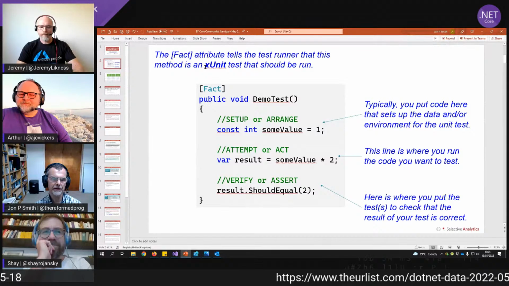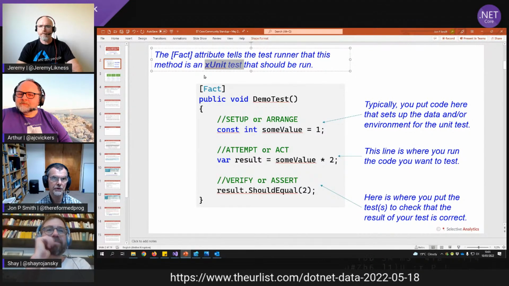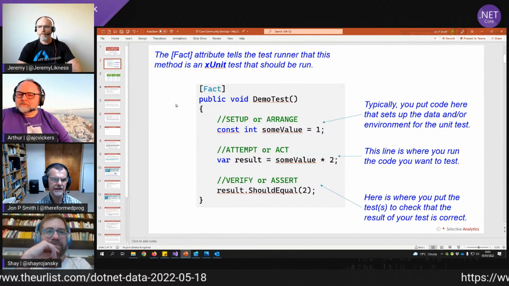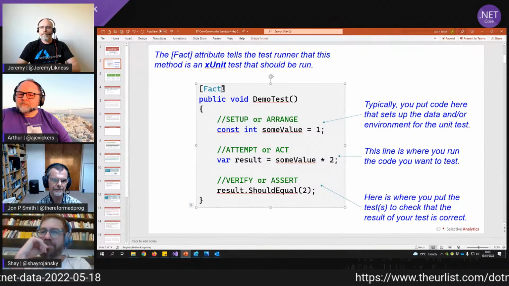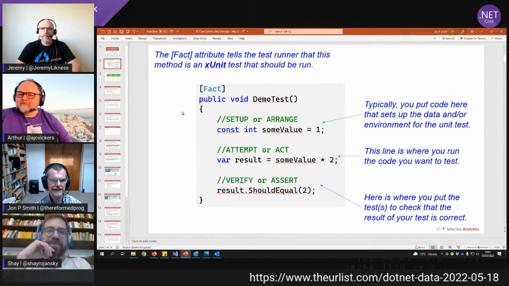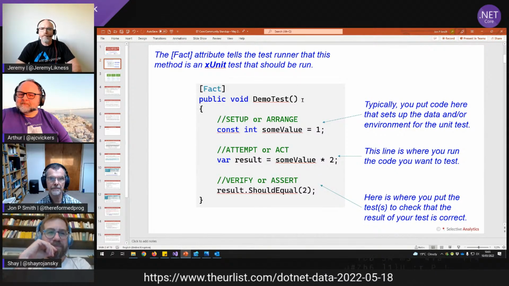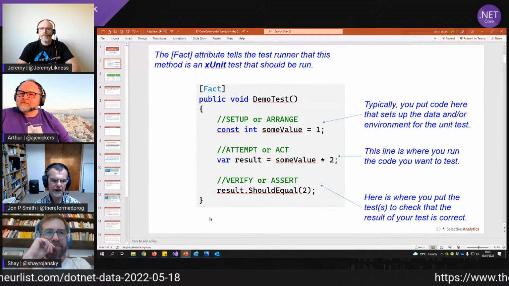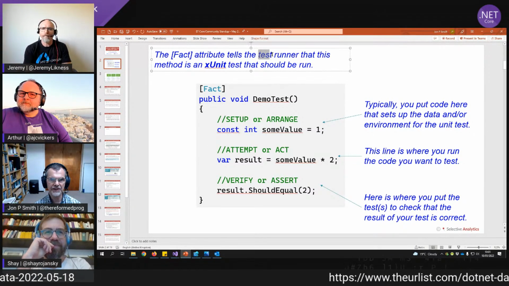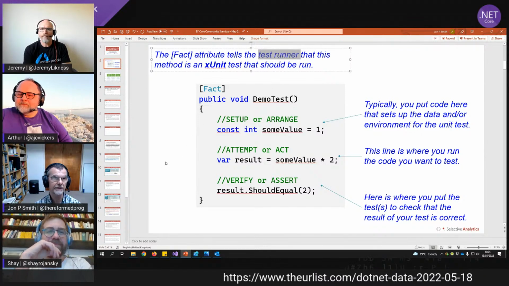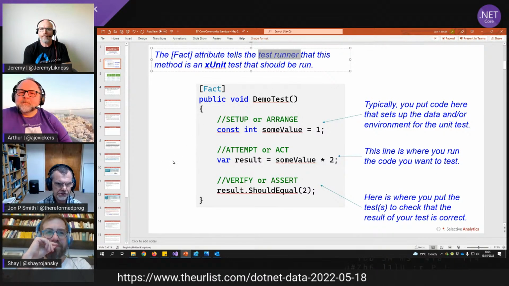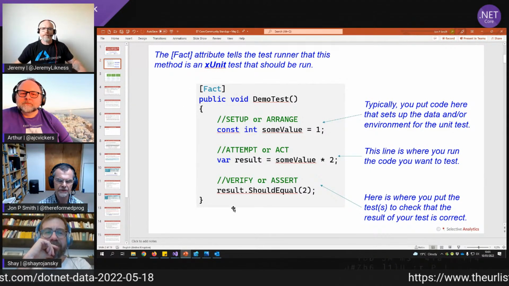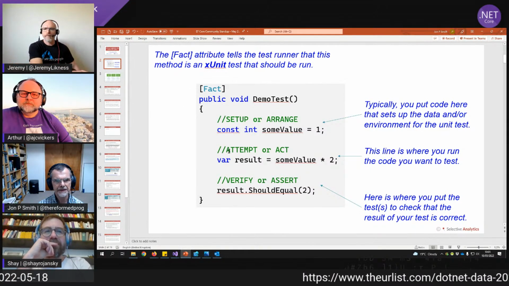If you get the NuGet package for XUnit, you will get an attribute called Fact, and if you put it on a method with a certain signature, it will run that. There are test runners in Visual Studio and Visual Studio Code and .NET and all that sort of stuff, and it will run and test it.